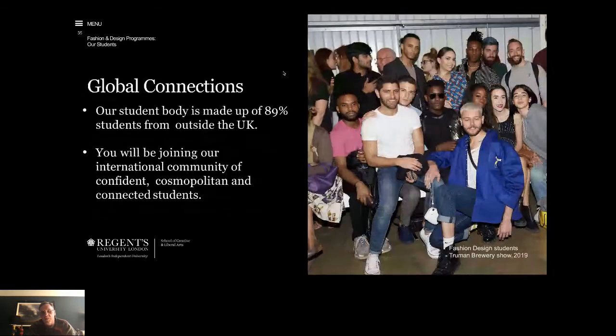The one thing is also we are very international, so our student body is made up of 89% of students from outside the UK. We are truly international, which I really love. And I think what that means is we have this international community of very confident, cosmopolitan, connected students. And you'll get to study alongside students from all different parts of the world. And I think that's so inspirational, certainly within the fashion industry, it's really important to have that wider connection.